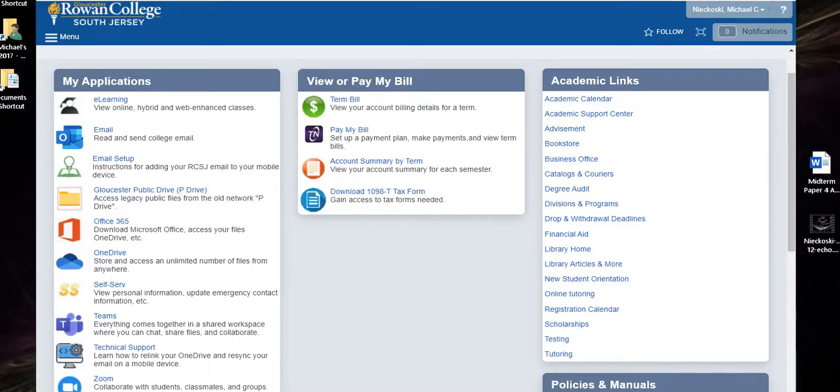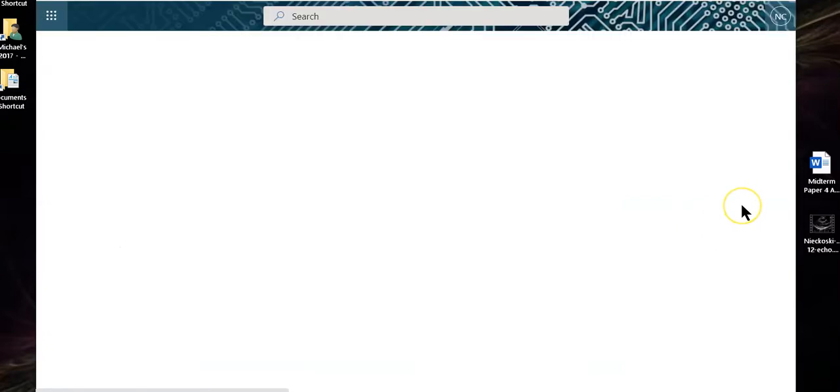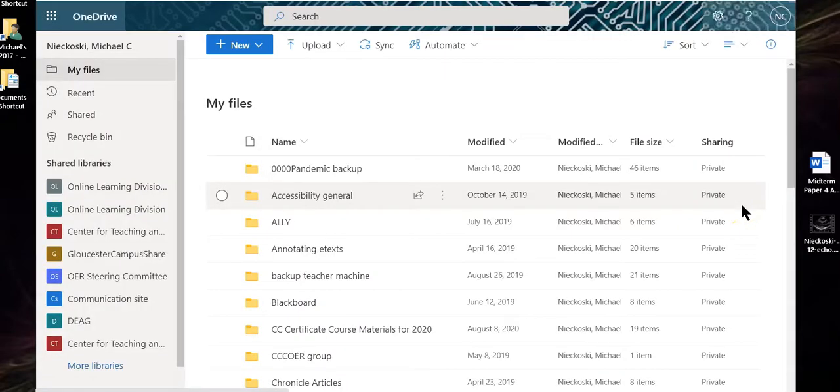The first thing we'll want to do is to log into the Rowan College portal as we normally would. Now each person's portal looks a little bit different, but you're looking for the My Applications area in the portal and the link for OneDrive. When we click on the link, it will show the contents of what is in your OneDrive.